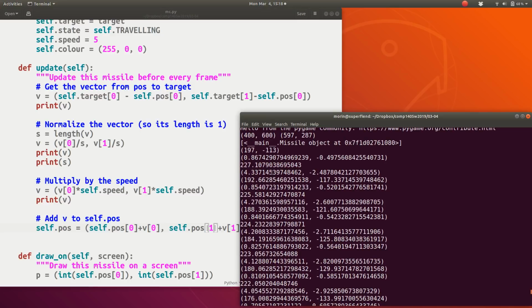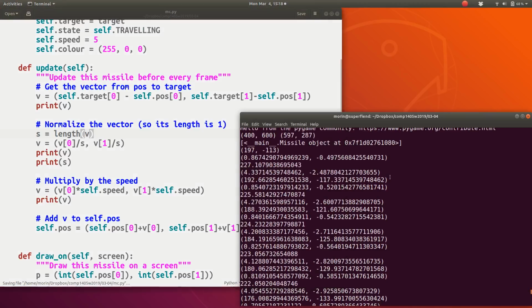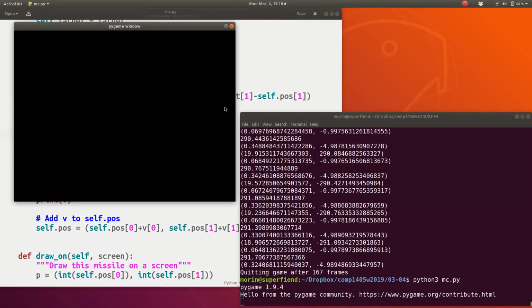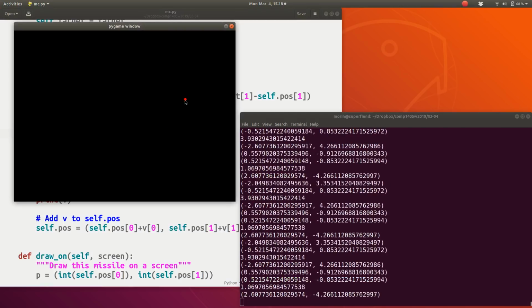Ah, yes, of course. That there. Yep. So I was subtracting the y coordinate of the target from that, I was taking off the x coordinate of the position, which of course is not going to give us what we want. So, good. A nice straight line to our destination.